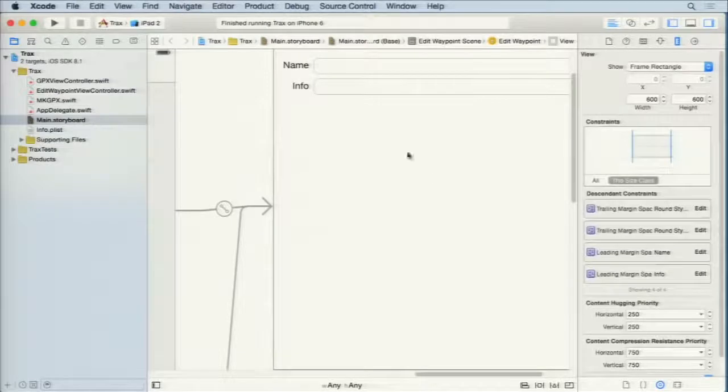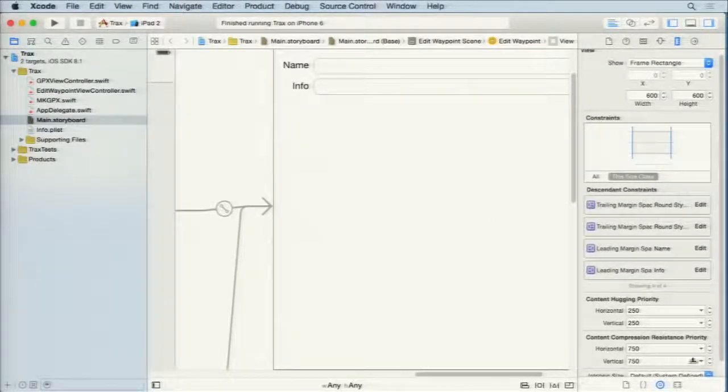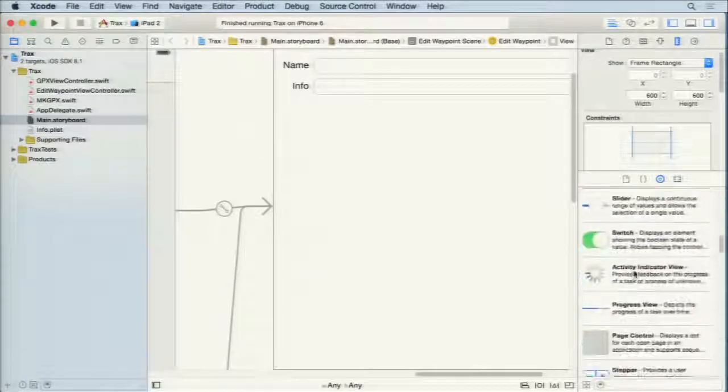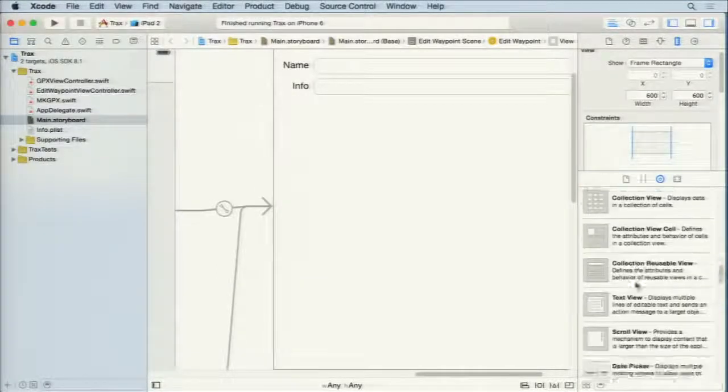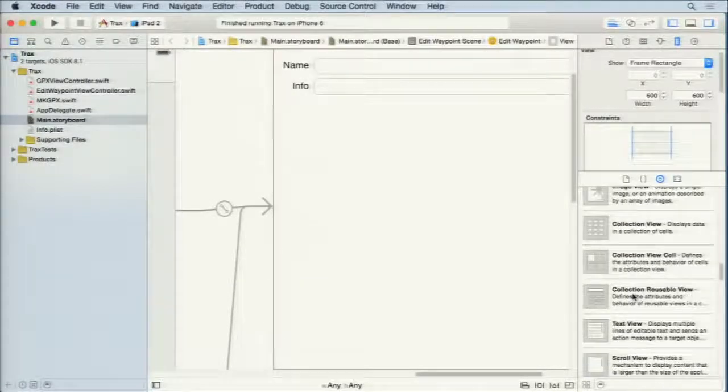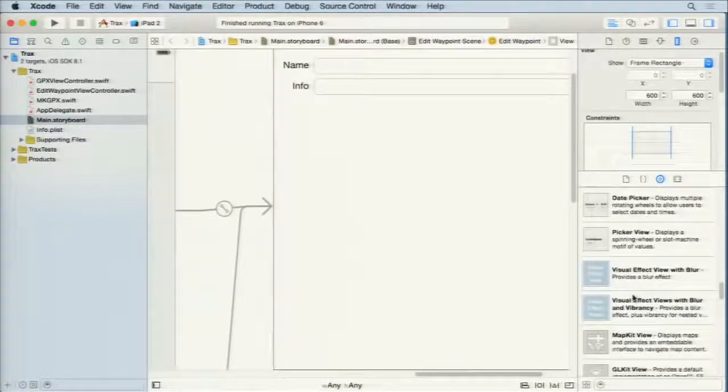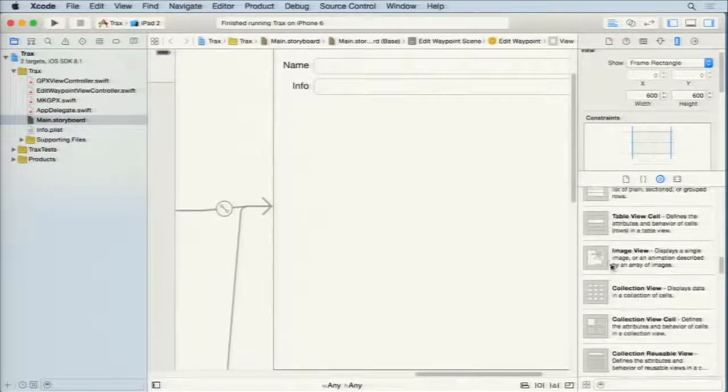Now, you might think the first thing I'm going to do here is go down to my object palette and grab an image view, but I'm not going to do that. I'm going to show you an interesting trick about image views. One thing about image views is that they have an intrinsic size. They're like labels. They want to be the size of their image, for auto layout purposes. They strongly want to be that size.